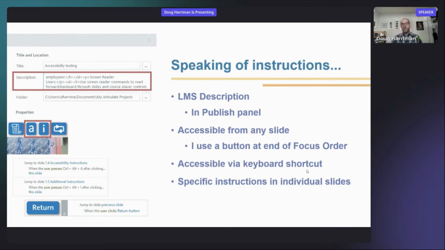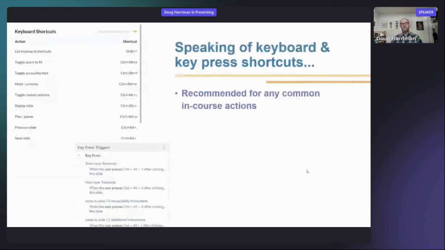I also have key press triggers that I create and copy and paste into all the slides within my course. And those two instruction slides have this return button with the jump to previous slide trigger so that folks can click that button and just jump back to whatever slide they had been on before they sought out the instructions. And then also, if there are certain situations that you want to make folks aware of in a specific slide, I've had folks say, I've got this interaction within my slide, I don't know if screen reader users are going to quite understand it. You can totally have specific instructions within individual slides themselves, just to make sure that folks understand what you intend for them to do.